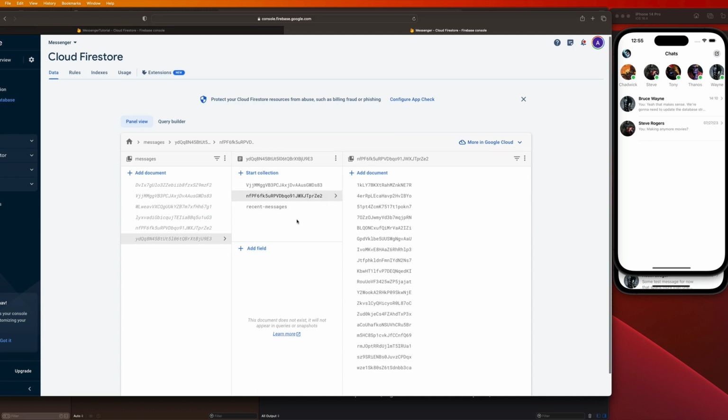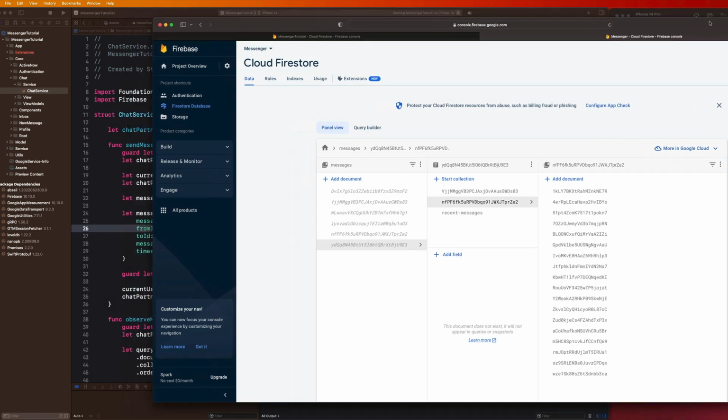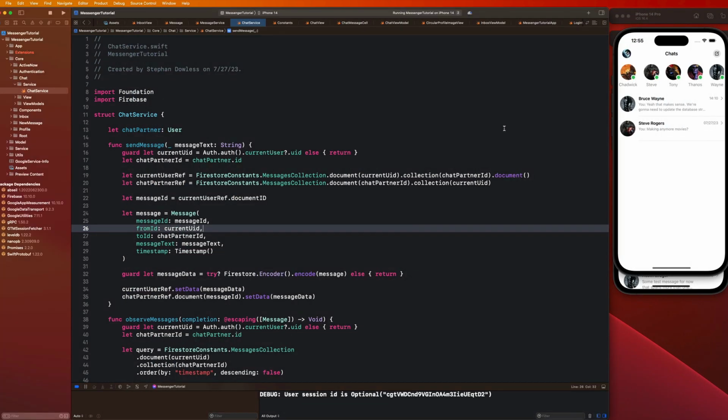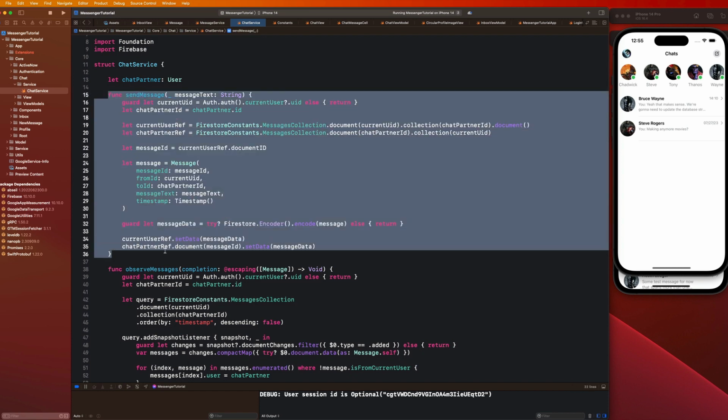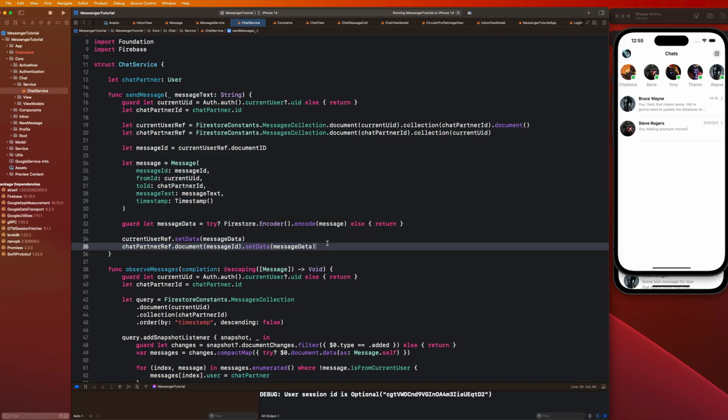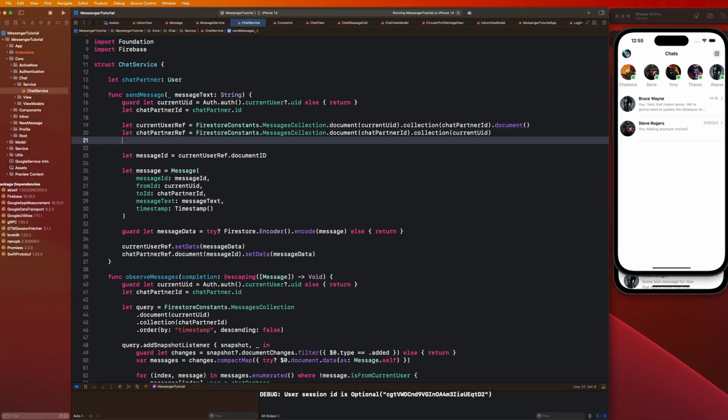So let's go ahead and go over how to introduce this recent messages collection and then how we can display those in this list here. Okay. So in our chat service, guys, in the send message function, we are going to go over how to create this recent messages reference. So I'm going to add two more references here. So this is the current user ref and the chat partner ref. We're going to add two more.